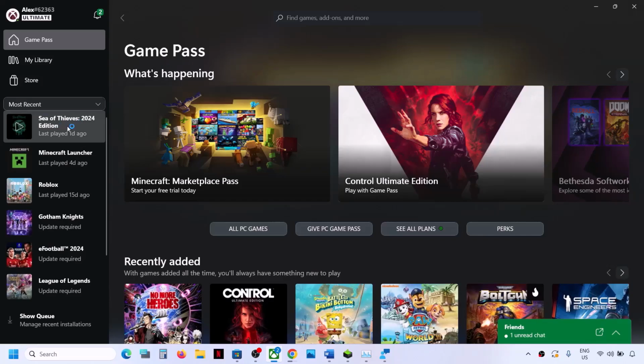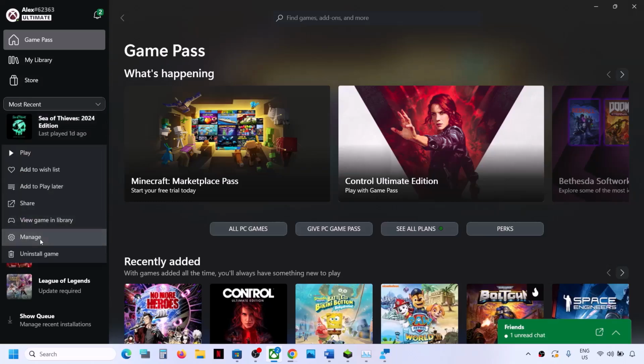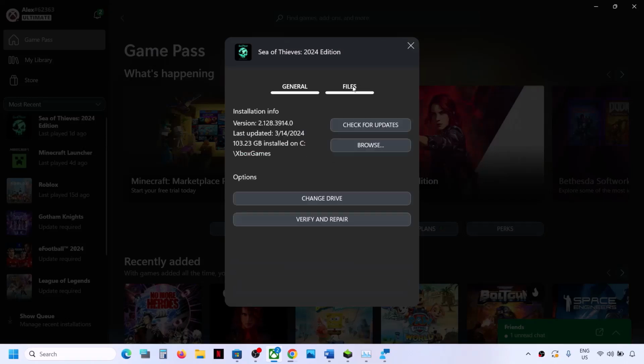You can do the same thing. Whichever game is giving you the problem, you can just repair the game file of that particular game. This is just an example. So make a right click on the game and then go to manage and then go to files, and over here you will see verify and repair option. So click on verify and repair, and once that is done, you can launch the game and then check.